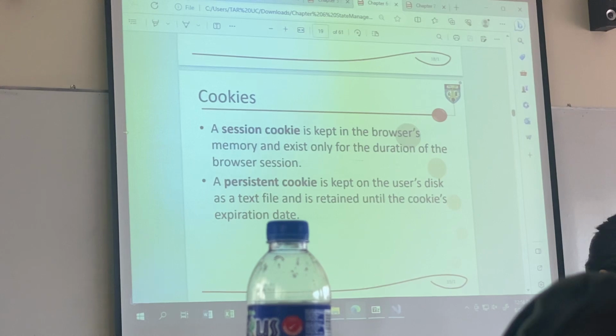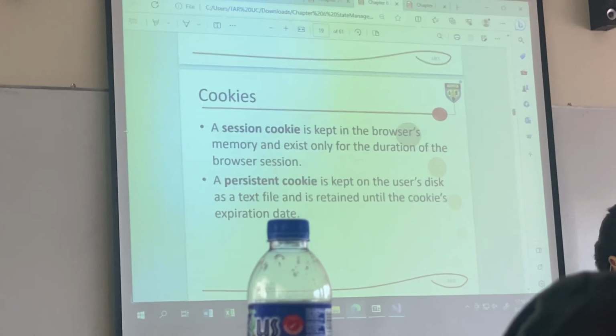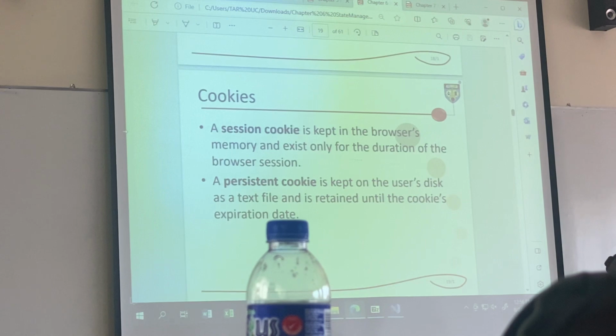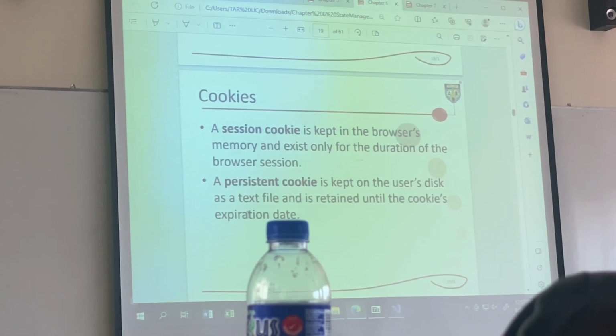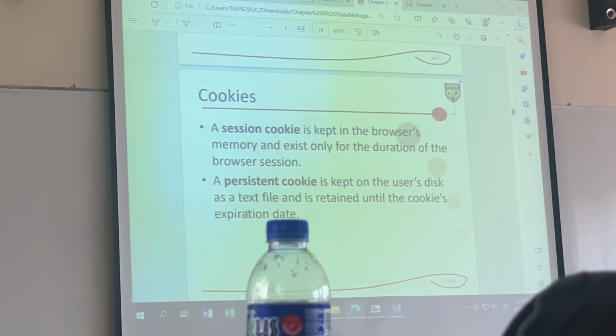The other one is session cookies. Session cookies are kept in the browser's memory and exist only for the duration of the browser session, while persistent cookies are kept on the user's disk. So there are two types of cookies. When we close the browser, the session cookies are destroyed automatically. Persistent cookies will be stored on our computers until the cookies expire. Say we set it to 30 days, then it will be kept for 30 days.